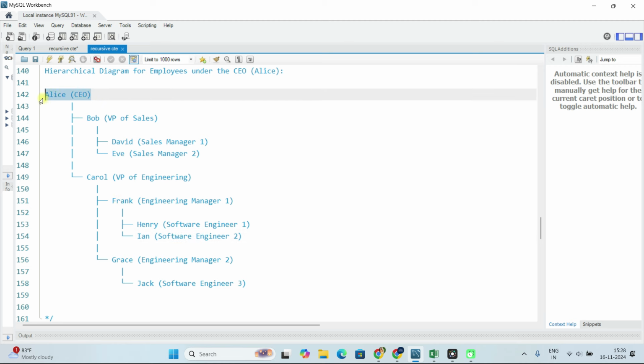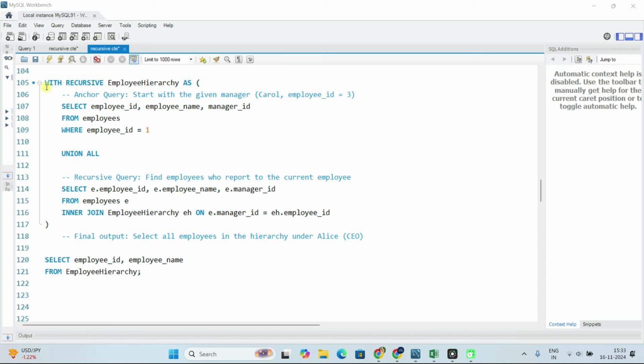The recursive CTE is just like climbing a tree, starting at the root node, finding the next level of employees who report to the current level. This will repeat until there are no more employees left. So let's write the SQL query to retrieve this entire hierarchy starting from Alice. This is the query to find the hierarchy of employees reporting to the given manager using SQL. As we discussed in the syntax, we are going to start this query using the WITH clause, and after that we give the RECURSIVE keyword, and this is the CTE name.